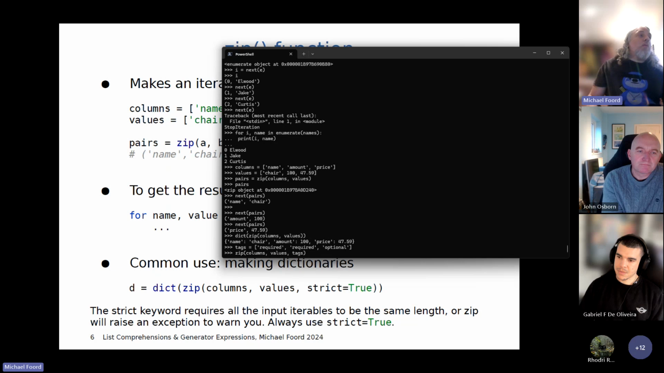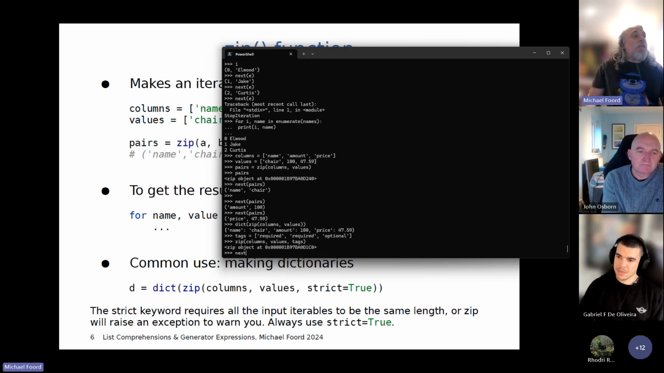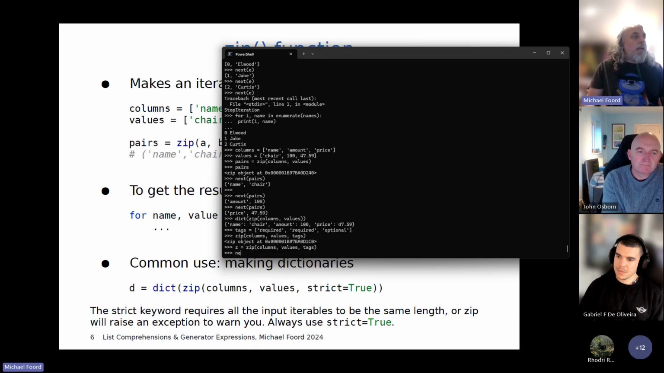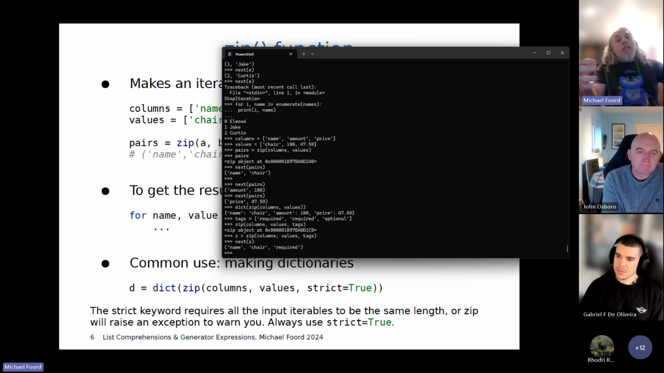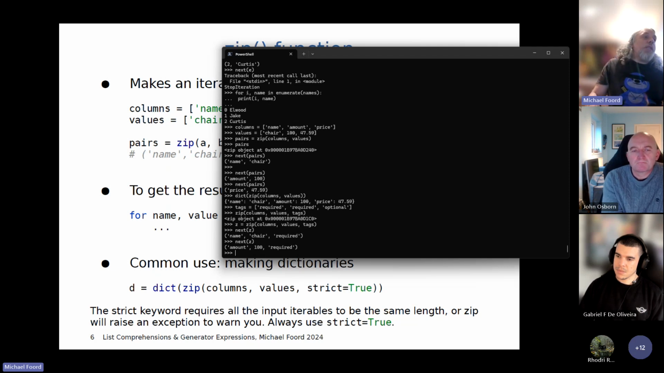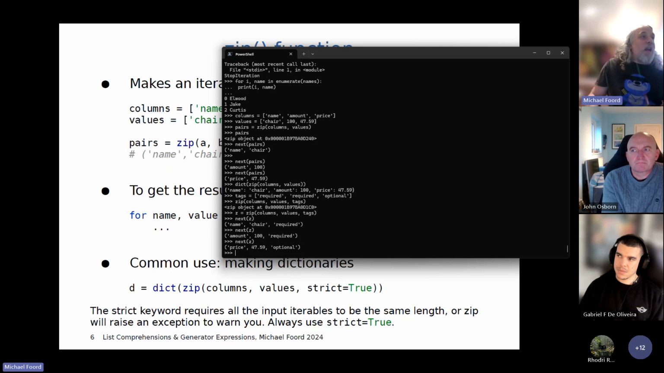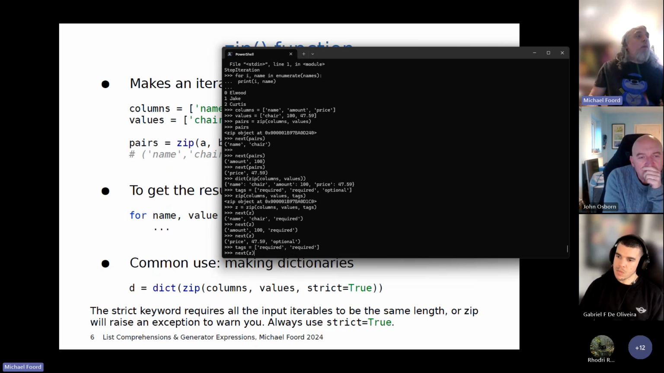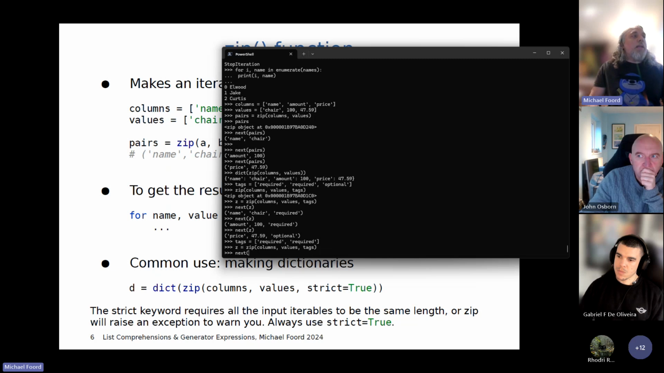We've got some tags that apply to the columns. And now when I call next on Z, because I put 3 input sequences in, I'm going to get tuples with 3 entries each time. However, there is what is now considered a deficiency in the default behavior of zip. If one of these sequences is shorter than the others, by default, zip silently just truncates everything to just 2 results.